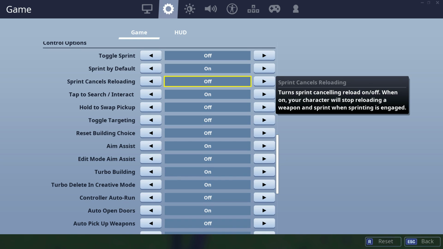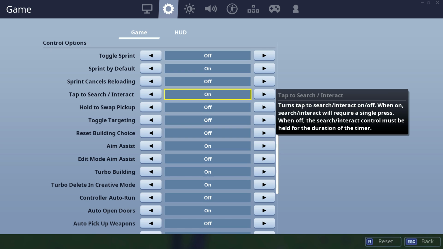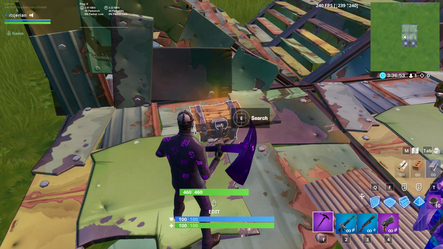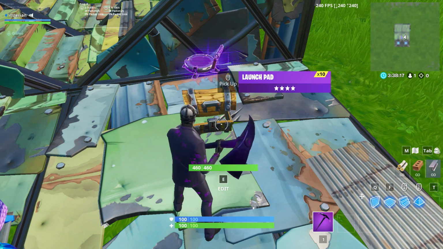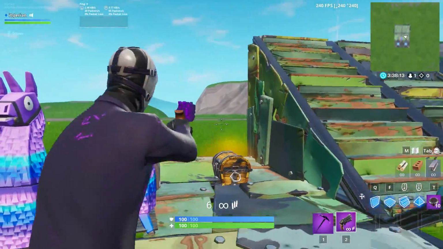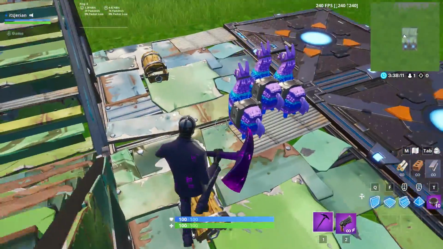Next, sprint cancels reloading off. That would just be annoying if it was on. Tap to search or interact on. This is really helpful because instead of having to hold your interact key, you can just tap it and it will automatically open chests for you.